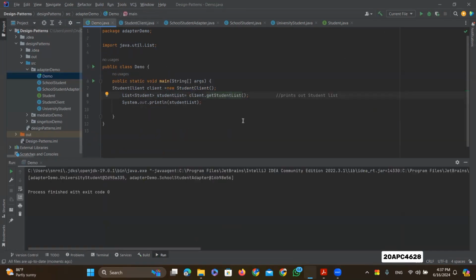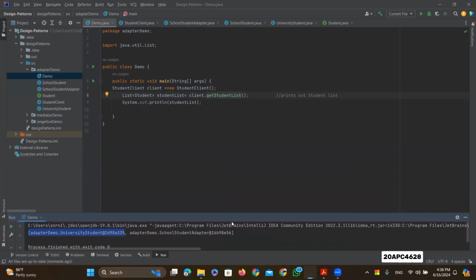This is the output of this code. It gives us the university student object as well as the school student object. The problem is solved. This is all about the adapter design pattern.